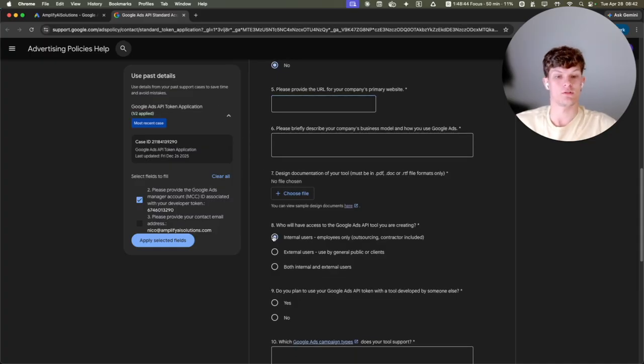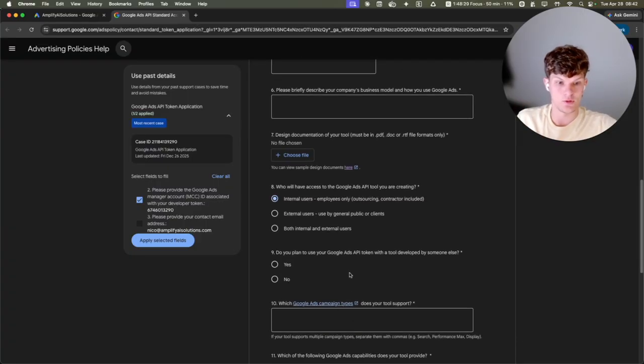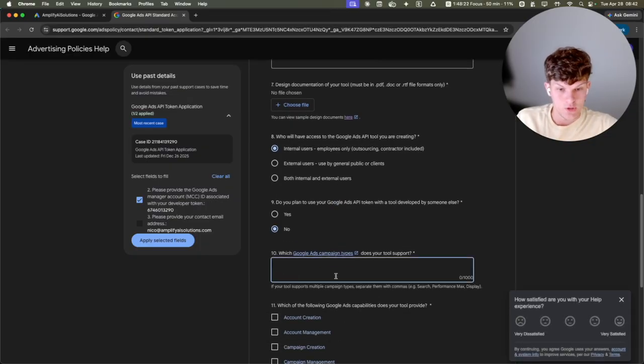Make sure you check internal use. If you check external use, the chances of you getting accepted go down, and it's a lot more difficult. This is for optimizing the campaigns under your guys' account, and this is what I recommend. Do you plan to use the tool API token with a tool developed by somebody else? No. Which campaigns do you support?